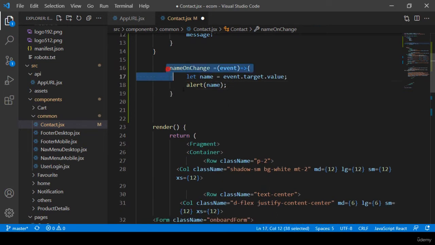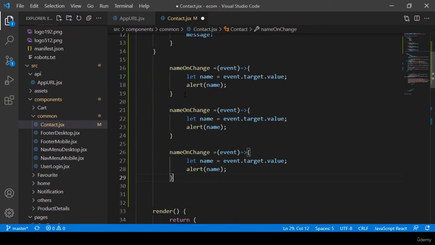We have to do the same things for our email and also for the message. So I name another method emailOnChange, and then messageOnChange. Perfect. Now we have to declare all our methods. Here we update the field: I name this email, that will alert email, and that will be message, and I pass that as a message. Okay, perfect.